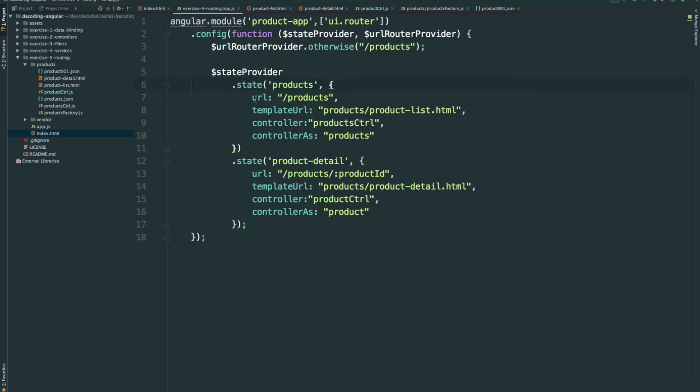The URL is what the user will type into the browser to go to this state. The templateUrl is the HTML template that needs to be displayed when the user calls this state. And then the controller is what controller, and the controllerAs is what name we are going to use within the template when we're referencing the object on the controller.